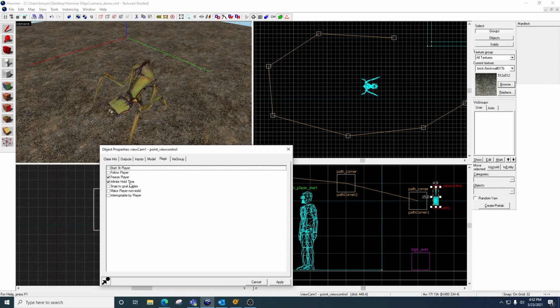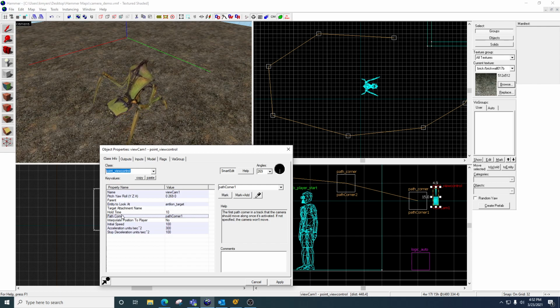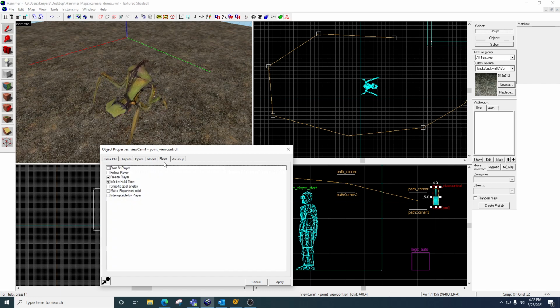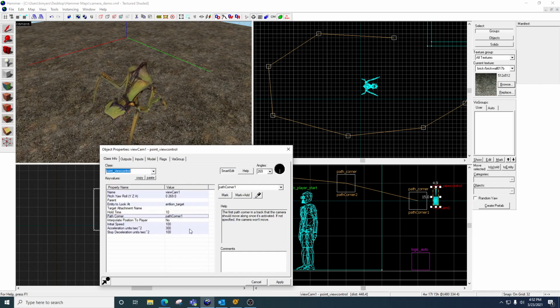Infinite hold time tells it that we are going to enable and disable the camera on our own, and we're not going to use the built-in timer on the camera. On the main page here, you'll see there's a hold time of 10 seconds. That's the default. If you don't check this box, the camera will kick off at 10 seconds. So we're going to go ahead and check infinite hold time. That way we can control the start and the stop of the camera. Go ahead and click apply. Close that up.